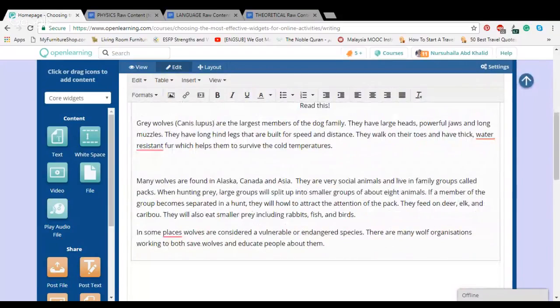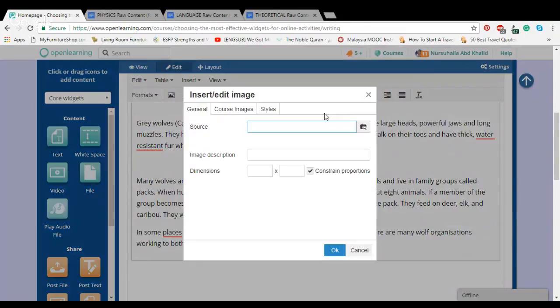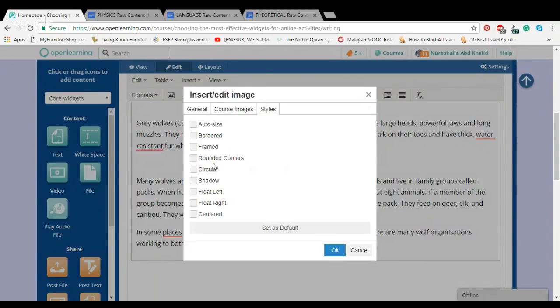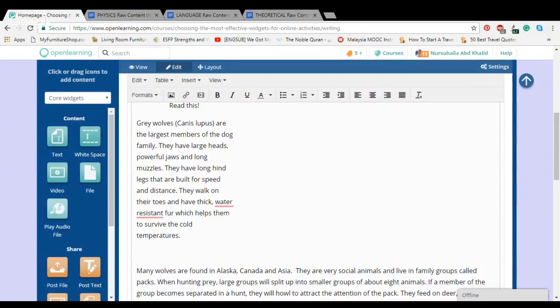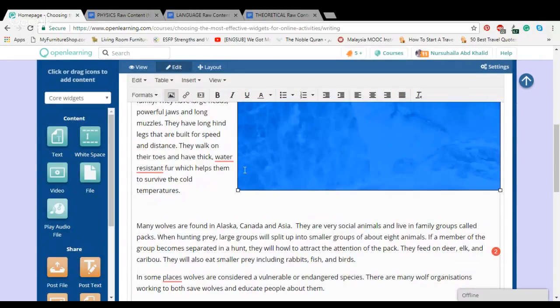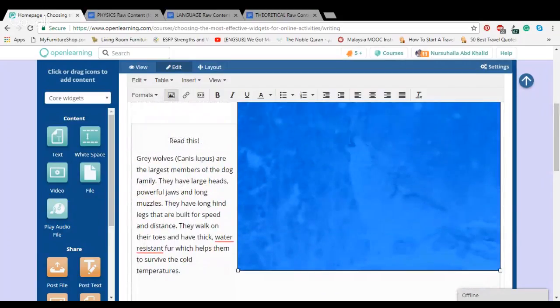You can make it beautiful by putting an image. You can just put it here, somewhere here. You can just use insert image, insert edit image, and then source from your computer. You can just find one image. For example, we have found this grey wolf. Make it just like how Suhaila showed previously. Now we have that image, next to the descriptions of the wolf.